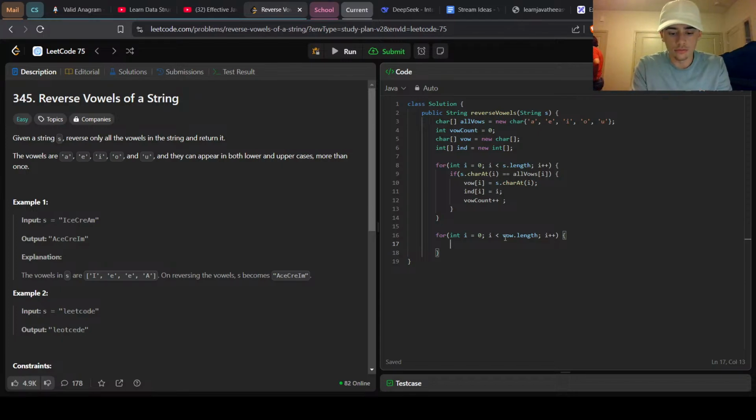Oh, I get it. It's a beetroot. Yeah. s.charAt(i) equals vowel at i. No, it's supposed to be index at. Oh, I found out.